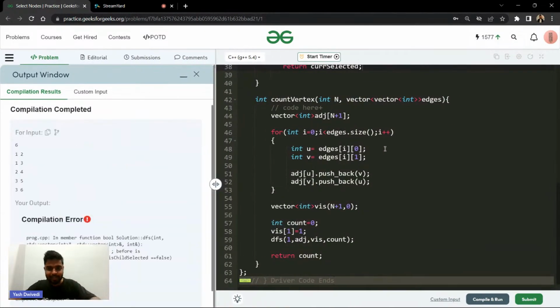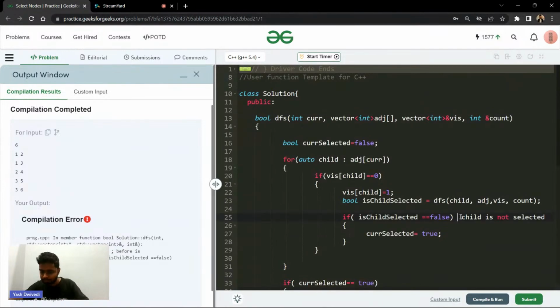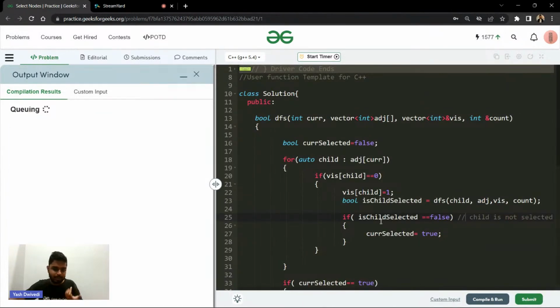Okay, I need to remove the comments. So let's remove this comment and let's try and compile it.